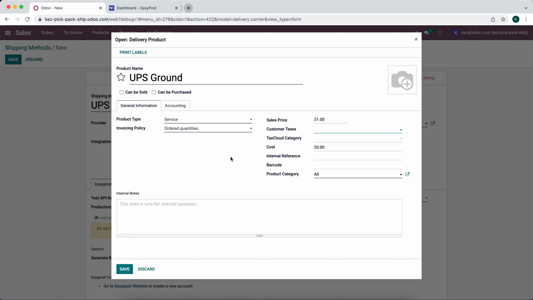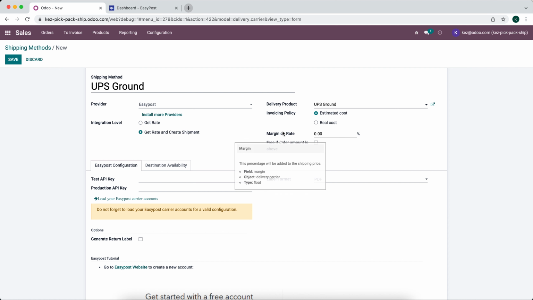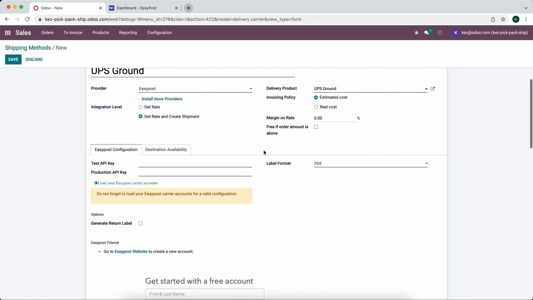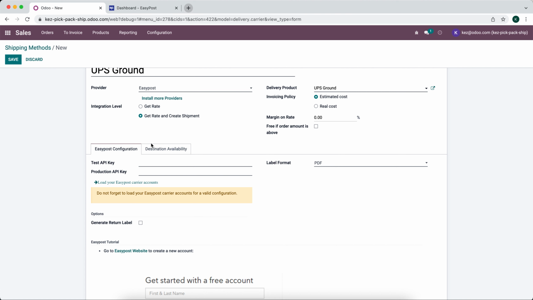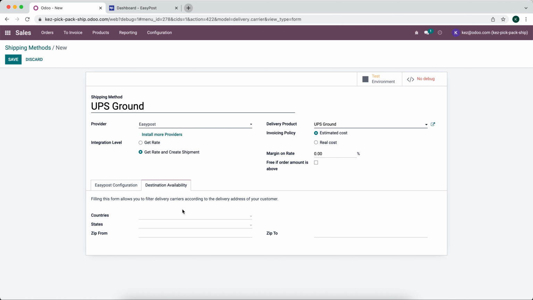We'll take off the taxes. We can add a margin to the rate that's returned to us. We can make it free if it's above a certain amount. If the order is, let's say, above $100 and we want to have free shipping, we can select that. We'll leave it blank, and we won't add any margin on our rates. Before we set this up, let's look at our destination availability. You can narrow this down if you only want to apply to a certain country, state, or zip code range.